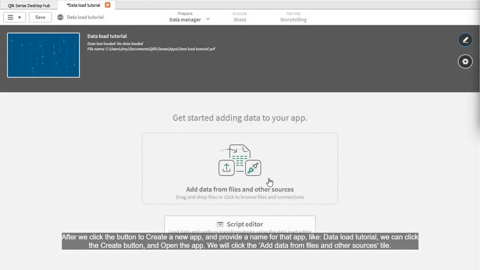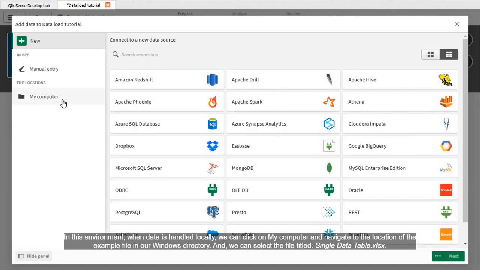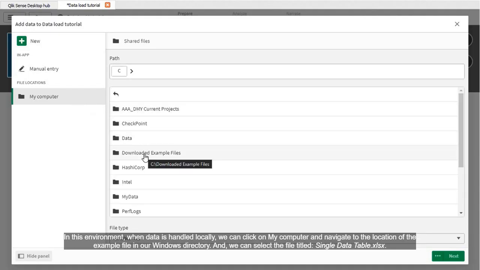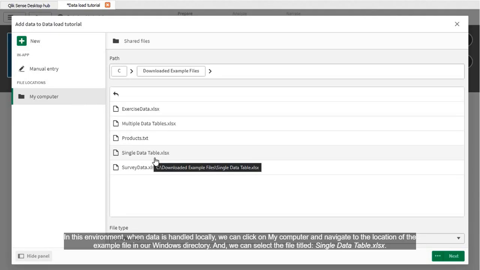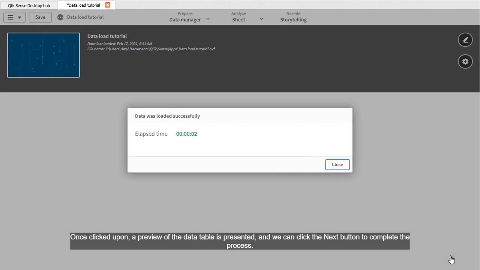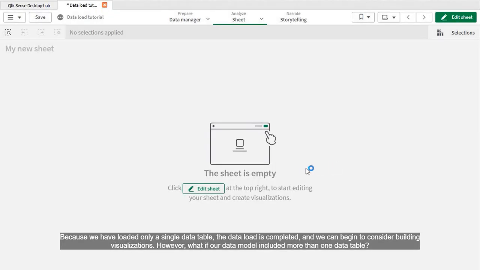We will click the Add Data from Files and Other Sources tile. In this environment, when data is handled locally, we can click on My Computer and navigate to the location of the example file in our Windows directory. And we can select the file titled singledatatable.xlsx. Once clicked upon, a preview of the data table is presented, and we can click the Next button to complete the process. Because we have loaded only a single data table, the data load is completed, and we can begin to consider building visualizations.